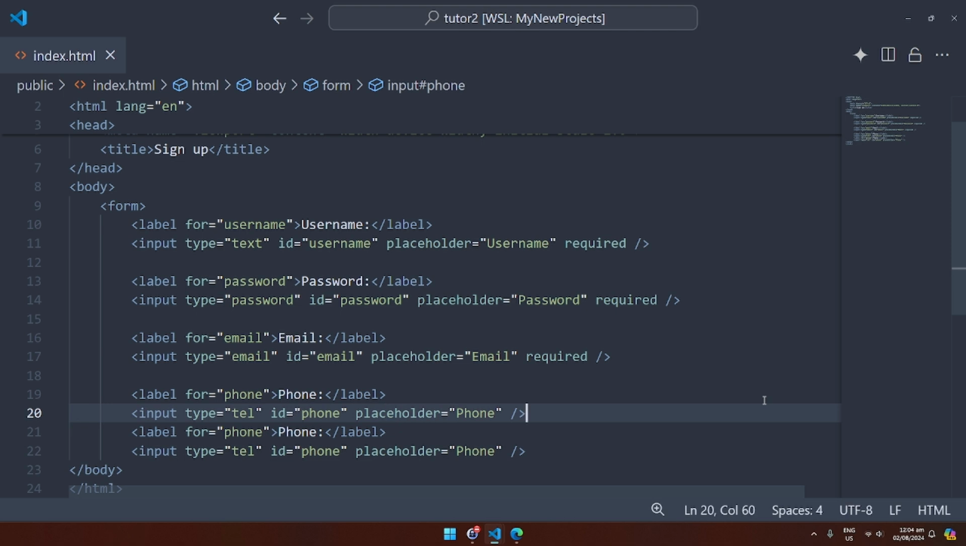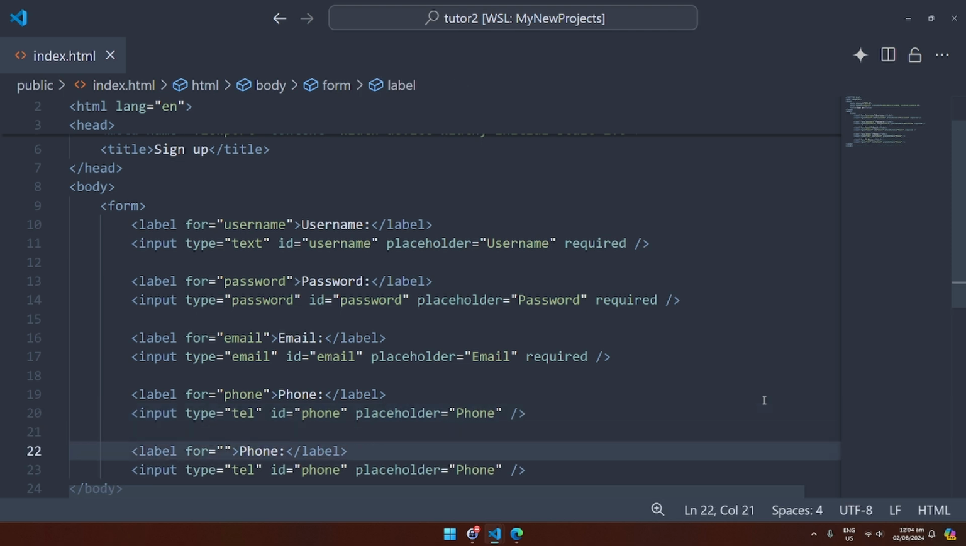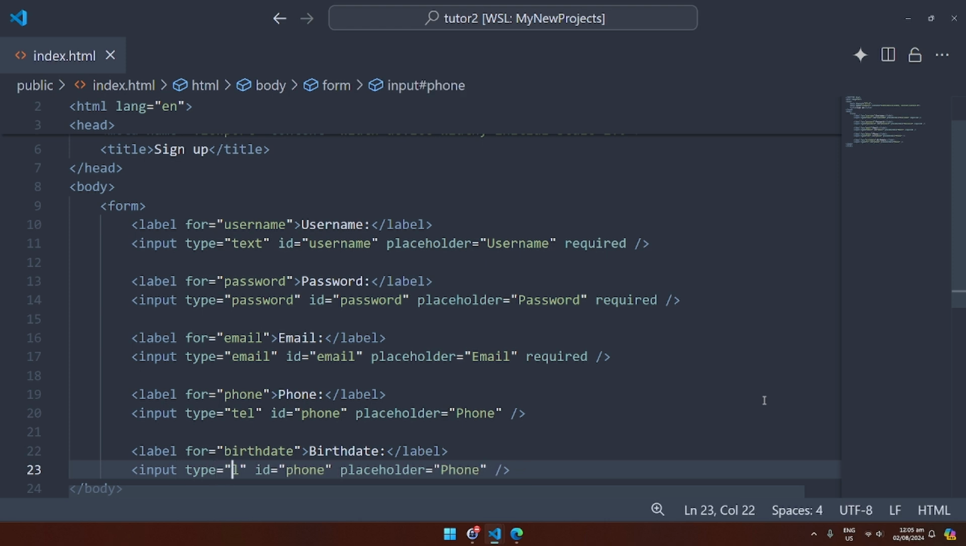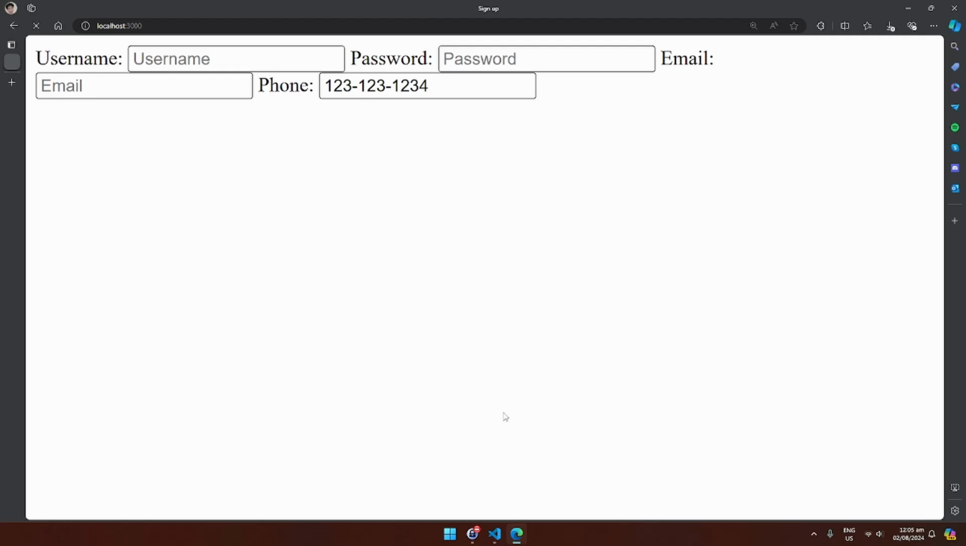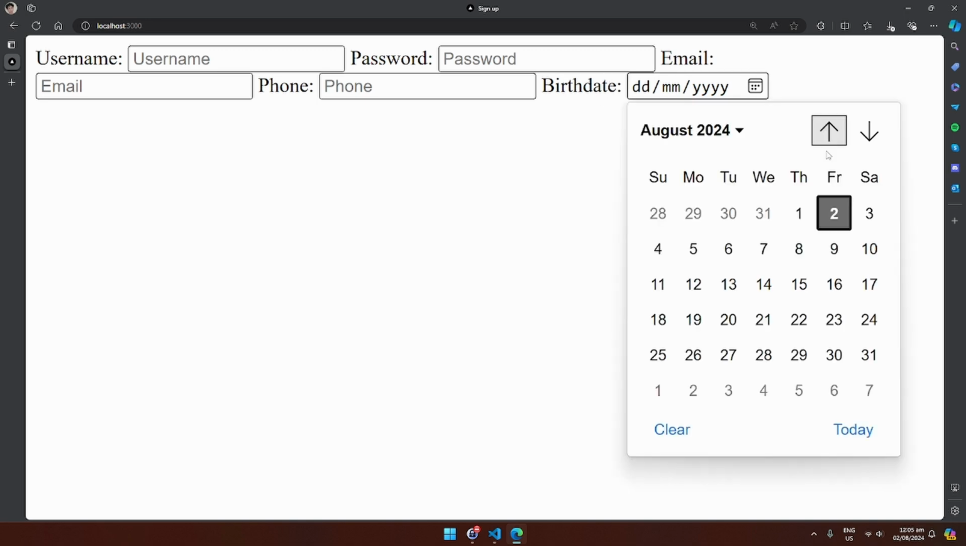Another is birthday, birth date. And this can be of type date, and birth date placeholder is birthday, not required. Here in the browser, you can see we are now able to choose a date from the dropdown based on that.